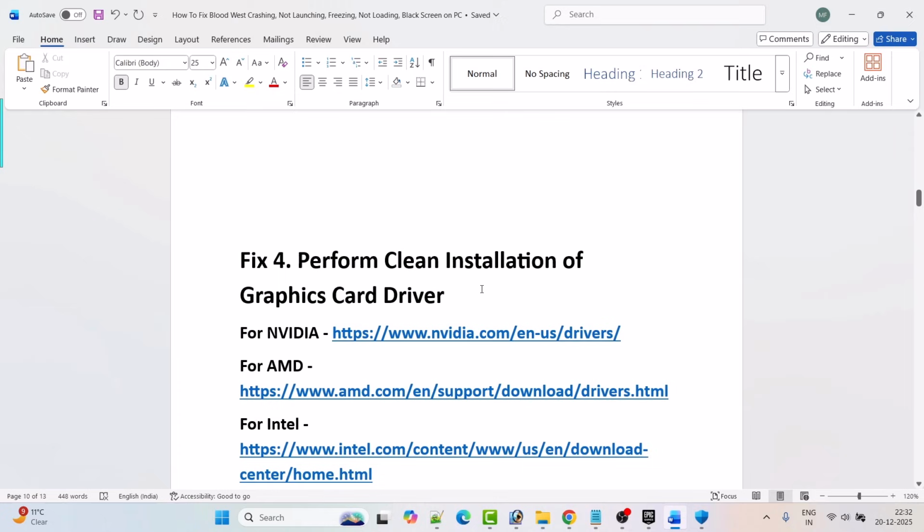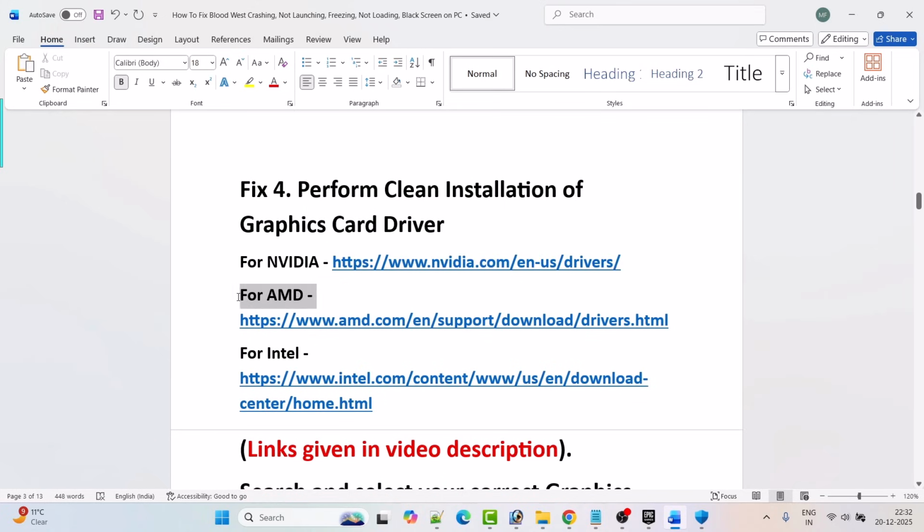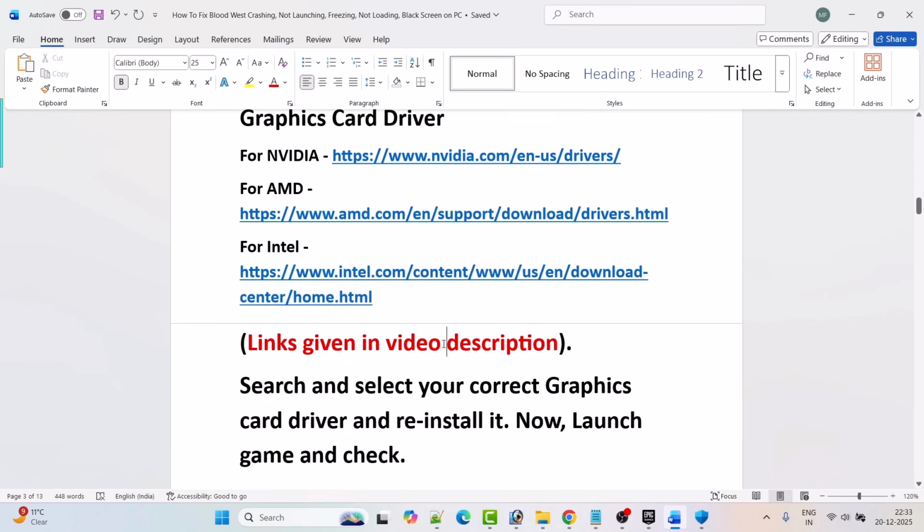Fix 4 is to perform a clean installation of graphics card driver. So if you have NVIDIA graphic card driver, go to this NVIDIA website. If you have AMD graphic card driver, then go to this AMD website. If you have Intel graphic card driver, then go to this Intel website. Links are provided in my video description. What you have to do, you have to search and select your correct graphic card driver version and then reinstall it. And then you can launch the game and check.